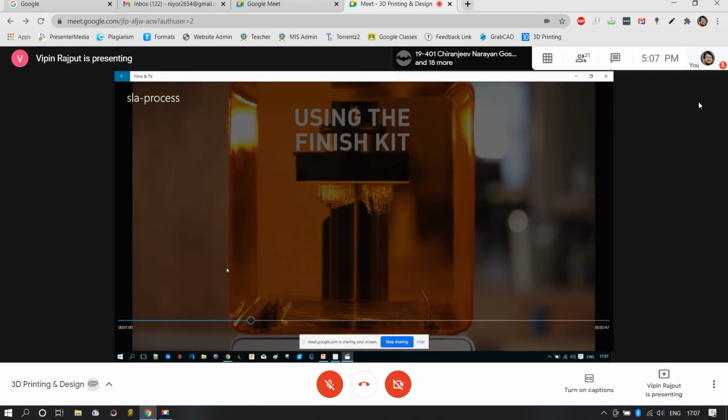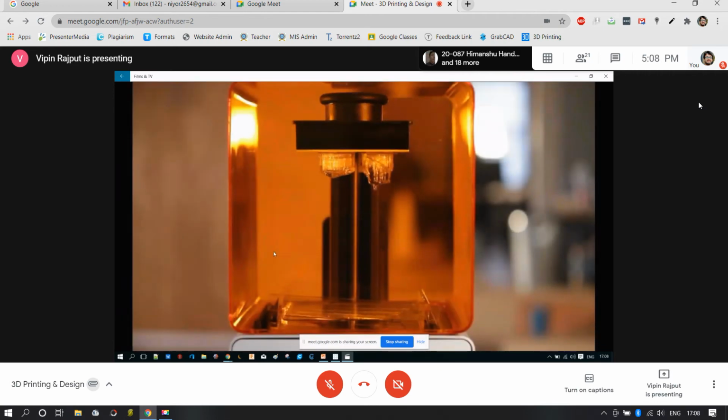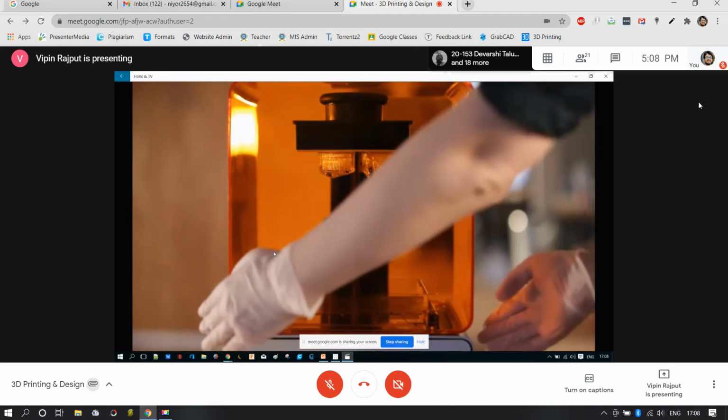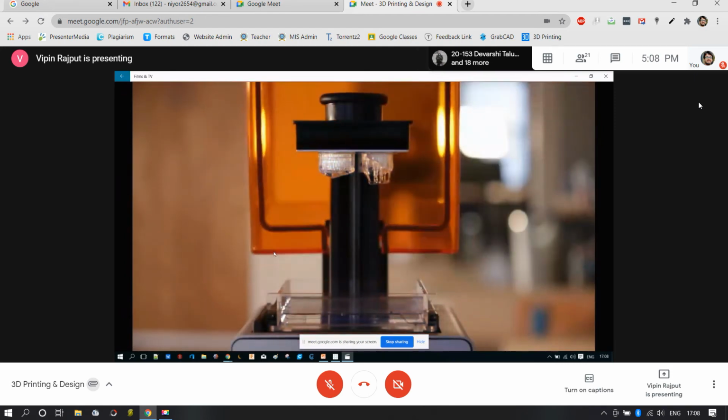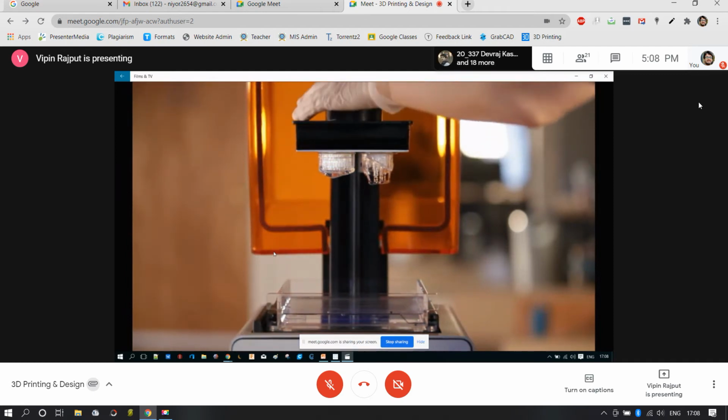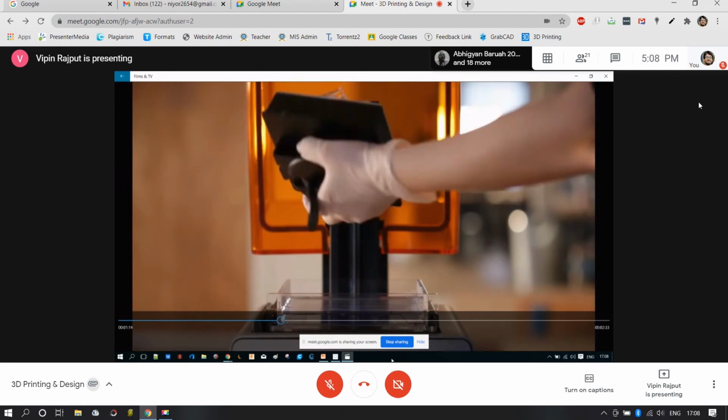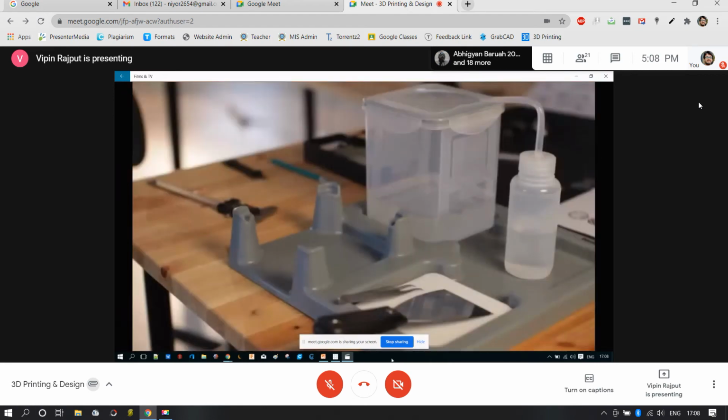Now I'll show you after printing what are the operations that need to be taken care of. When your parts have finished printing, the build platform will return to the top of the machine. Always wear disposable gloves when handling uncured resin. Open the cover and unclamp the build platform. Turn the platform over so that no resin drips. Transfer the build platform to the finishing tray.